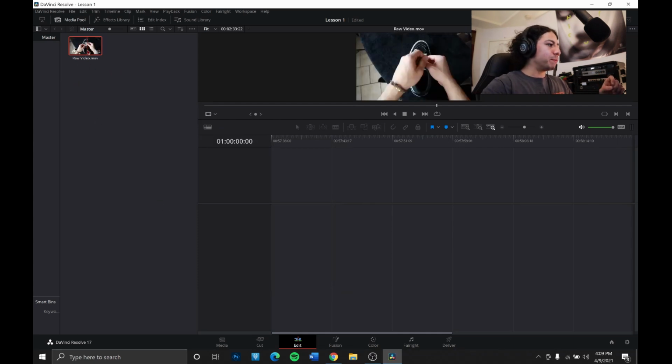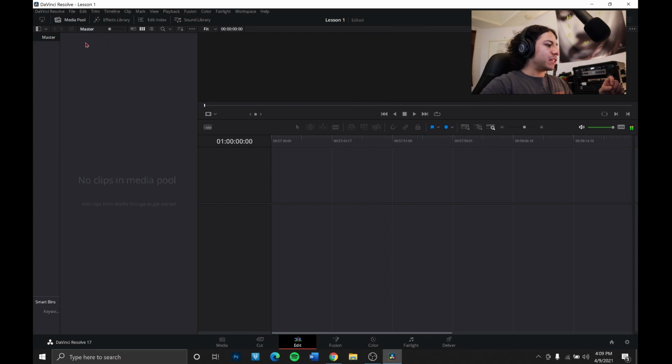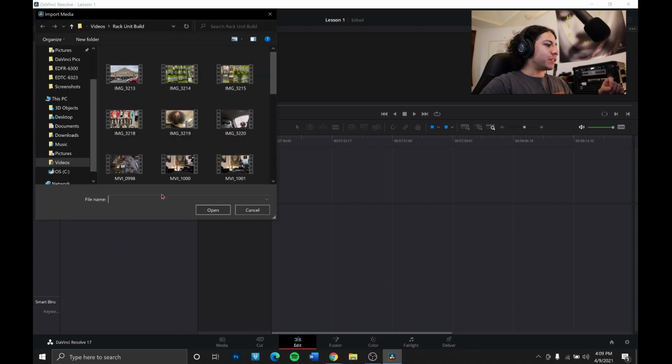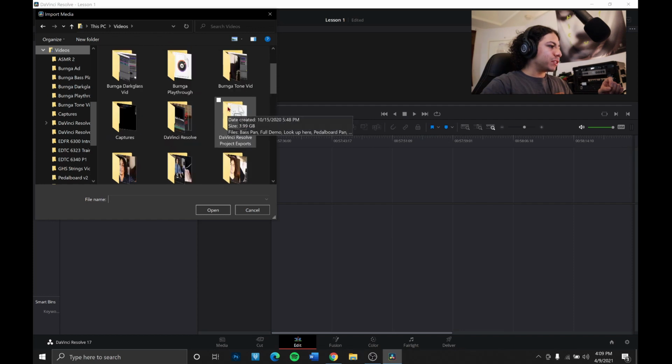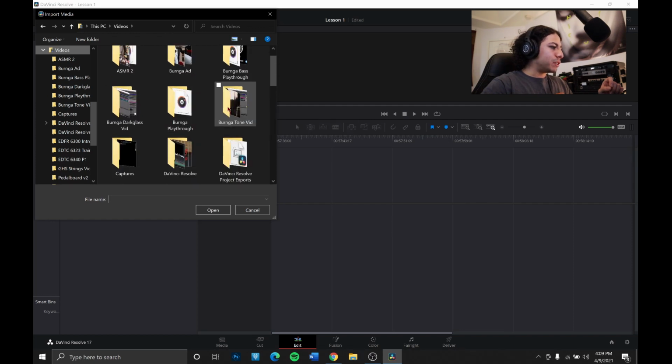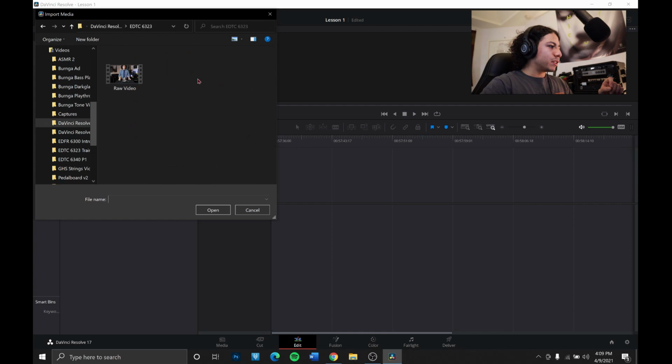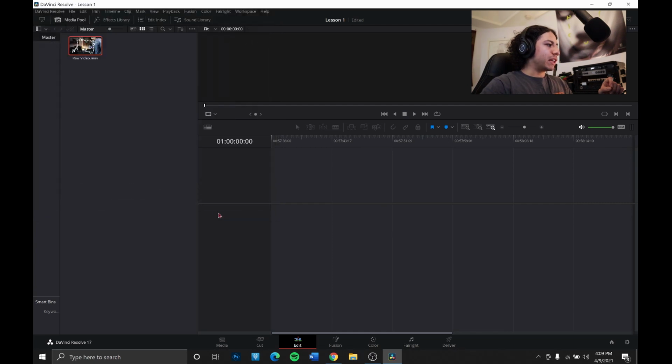Another way to import media into your pool is by right-clicking on the media pool. Right-click, and then you're going to go import media. Then you can go ahead and find where your video is, which mine is going to be right here. Click on it and open, and that'll also put this in the media pool. And that is how you import media into DaVinci Resolve 17. Now let's get into cropping.